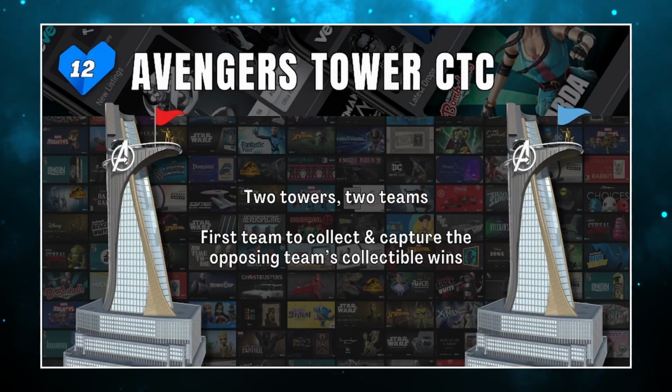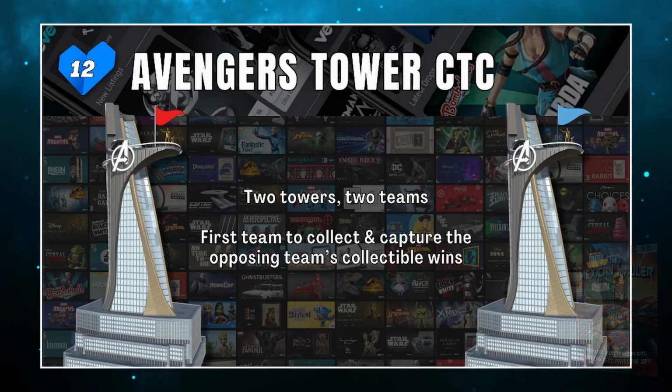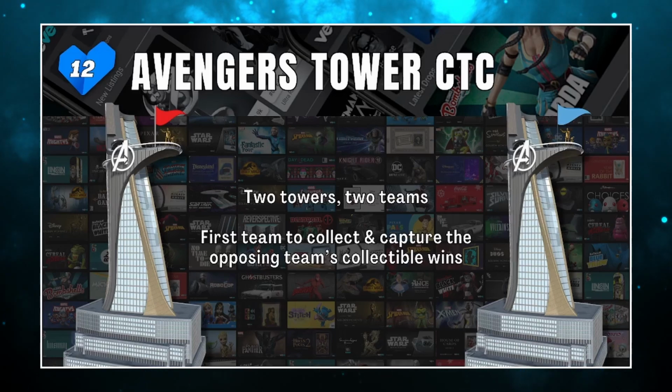Now, speaking of that, you can use the Avengers Tower to play a little CTC, or capture the collectible. You have two towers, you have two teams, and then the first team to collect and capture the opposing team's collectible wins. I wouldn't really be able to speak on the details of how you would make this work until I actually get inside the VeVeVerse, but I would be quite surprised if this isn't possible.